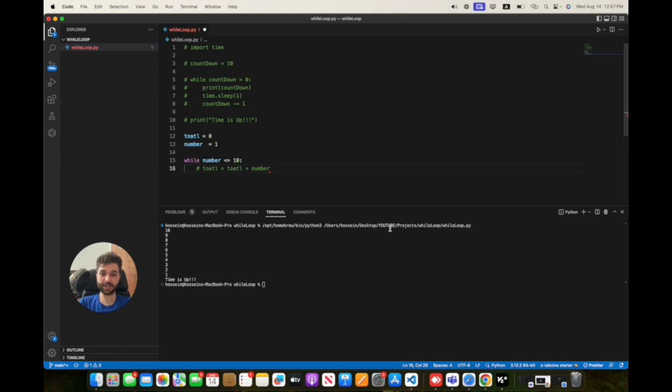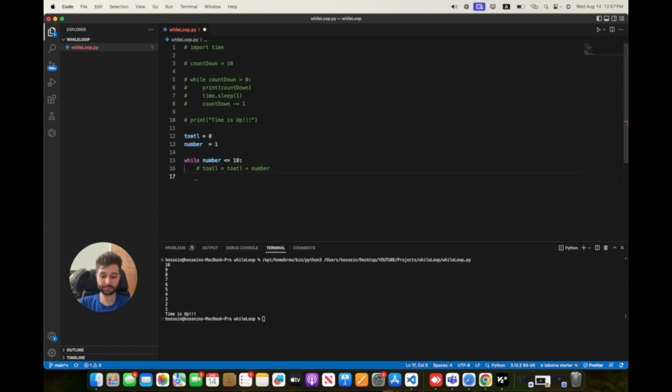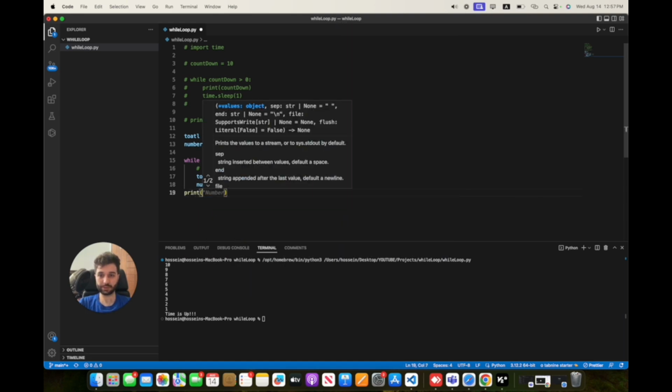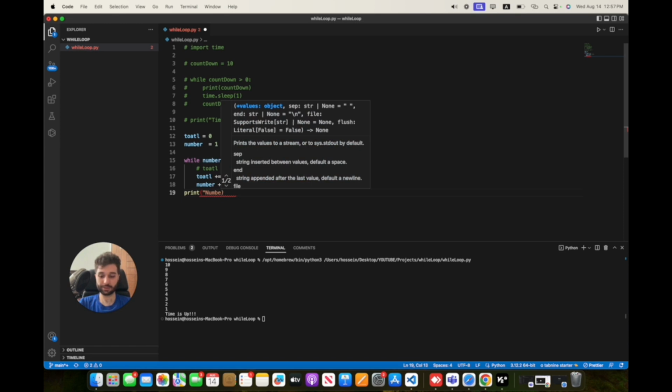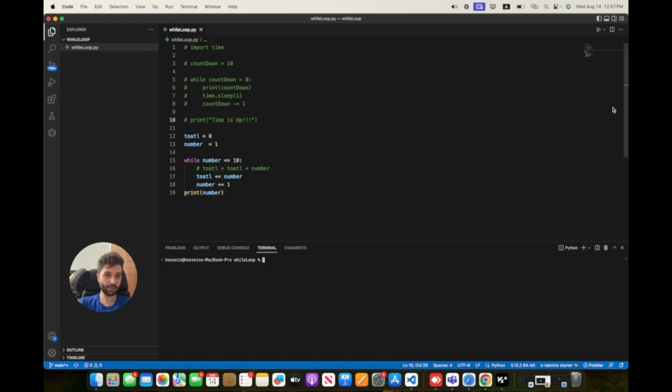Again, I can change this line to this, total plus equal number. It will be the same approach and same output. And after that, I just want to increase the amount of the number, number plus equal to 1. And after this, when the loop finishes, I simply print number as our output. Okay, so let me see what we have here.